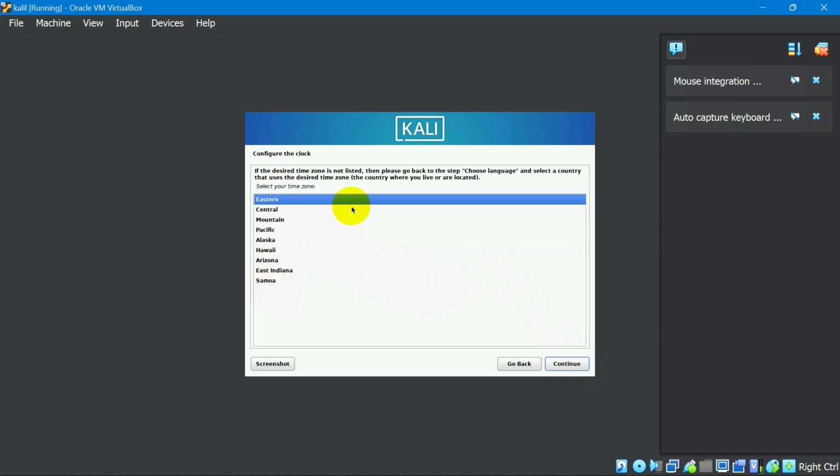So choose your time zone. It does not matter. If you can see your time zone, you can use it. But me, I just leave it in the default one that it chooses for me.